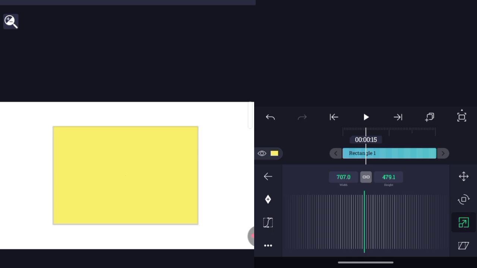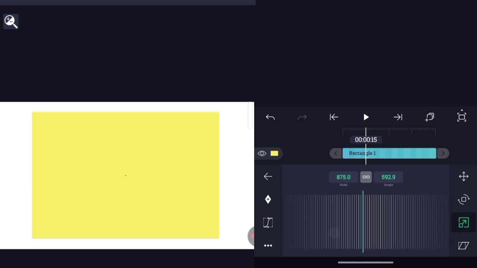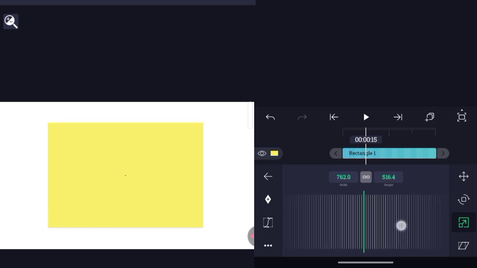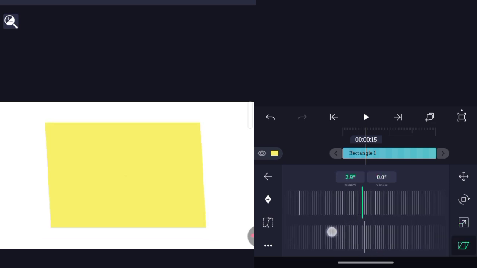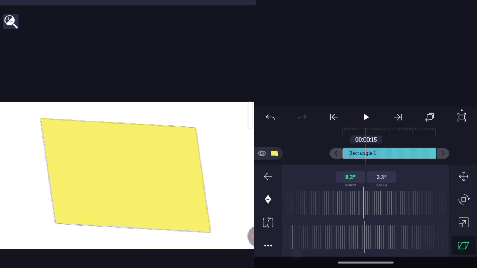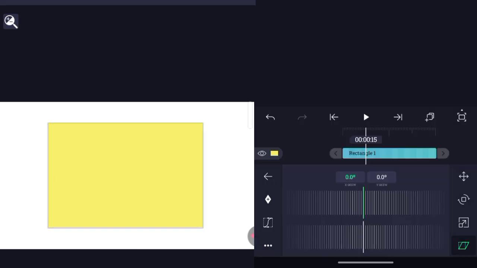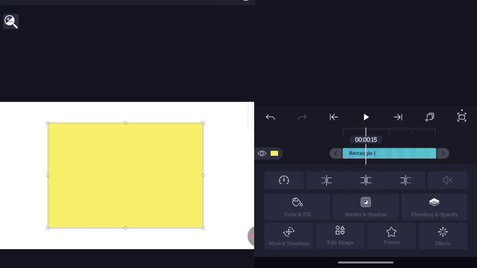So the third one is the size. You can use this to increase it like this. You can also use it to decrease it. Now this one is skew, right? To change the perspective of this. You can also click on those values themselves and edit them. So that is it. We have not entered the animation stuff, we are just talking about the basics.